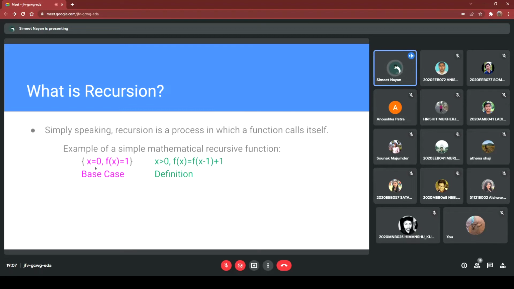Now, here I have written, when x equals 0, f(x) will be 1, and for x greater than 0, f(x) will be f(x-1) plus 1. So, this part is the definition of the function. As you can see, I have defined f(x) in terms of itself. Right, for defining f(x), I have used f.